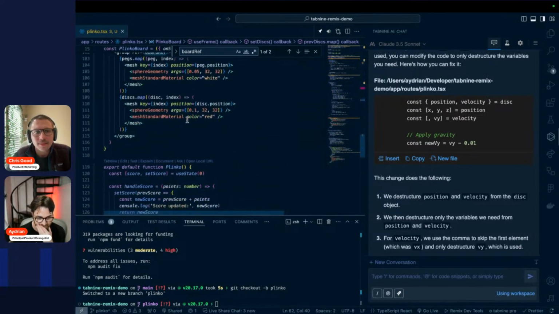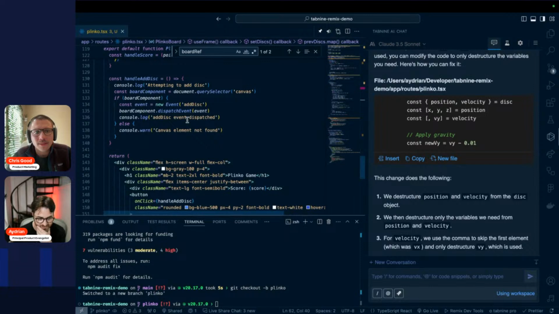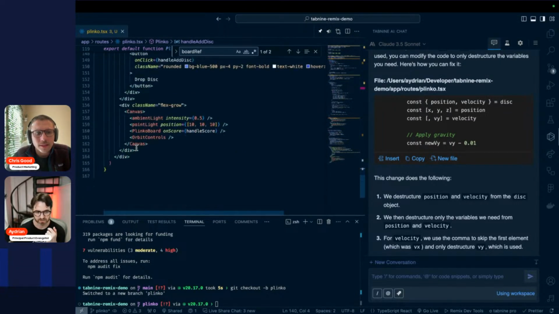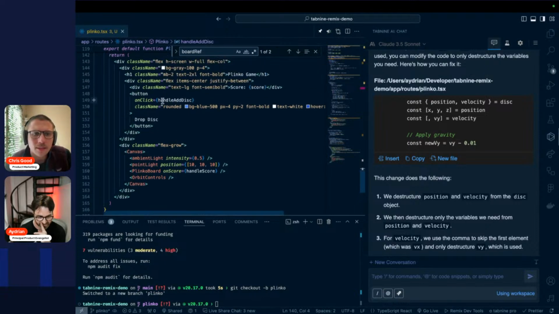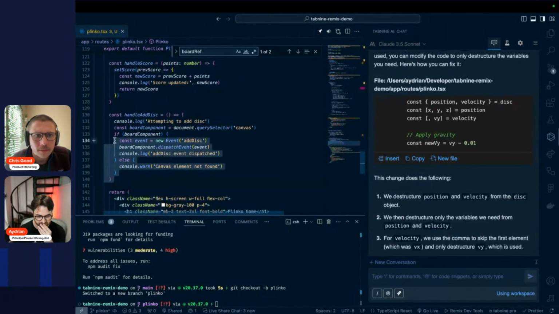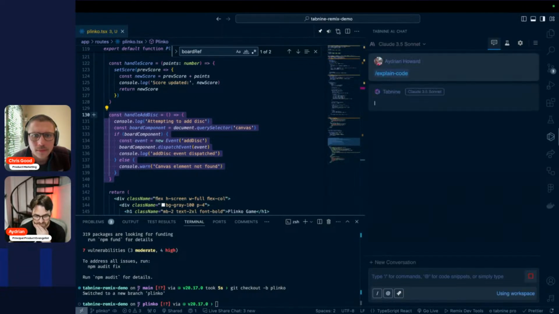So yeah, I think we're ready to figure out this part. Let's take a look at this function. This is the handle add disk function, which is the on click for this button. So let's ask it to explain code.